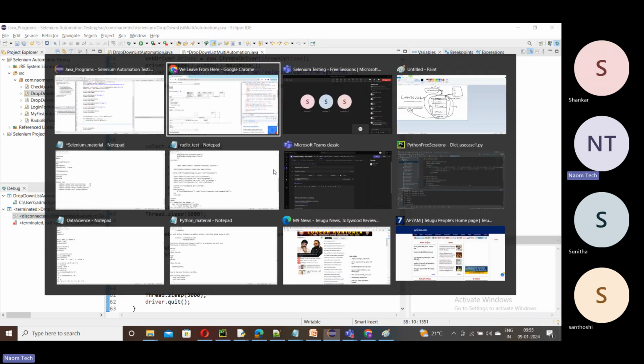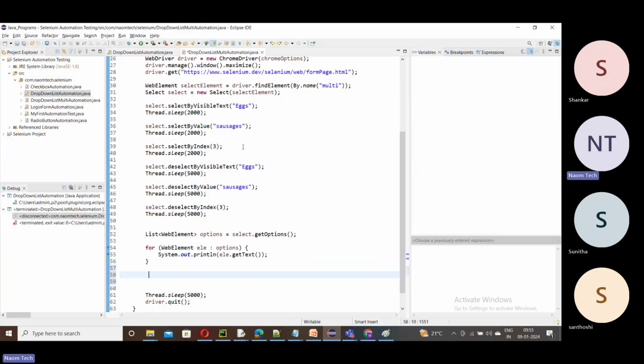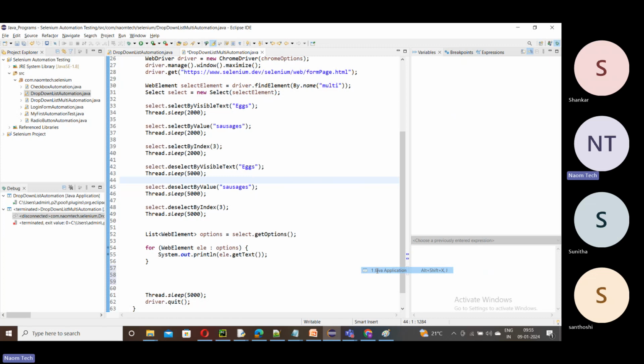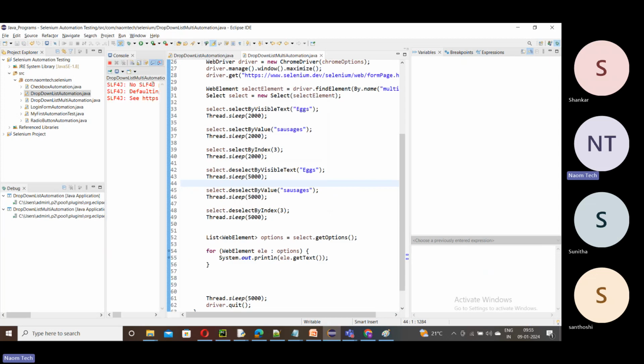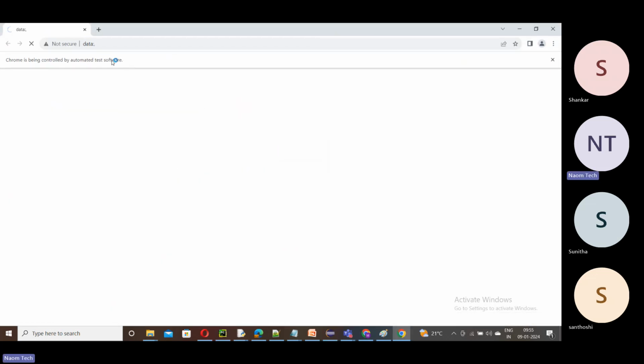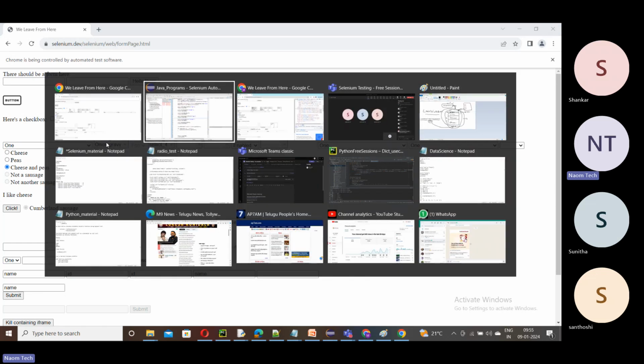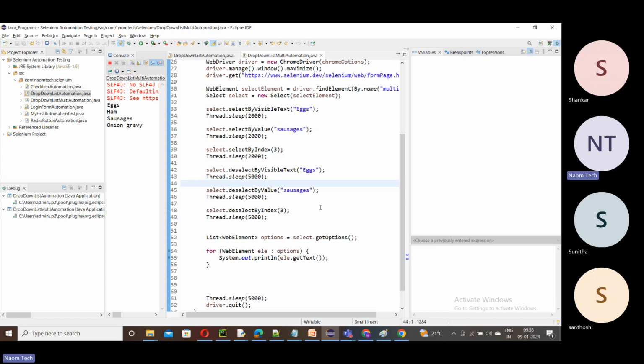Suppose let me just show you. So let's run this automation first. You get an idea. Observe this one more time. Run this. See what the deselect part does here. For the first time, when you observe it carefully, we have the window. Now all these three items, whatever we mentioned, get selected. Now when you apply deselect, you can see that it deselects each option one by one. First egg got deselected, then sausages, then onion gravy. That's what this deselect does here, Shankar. Is that your question?